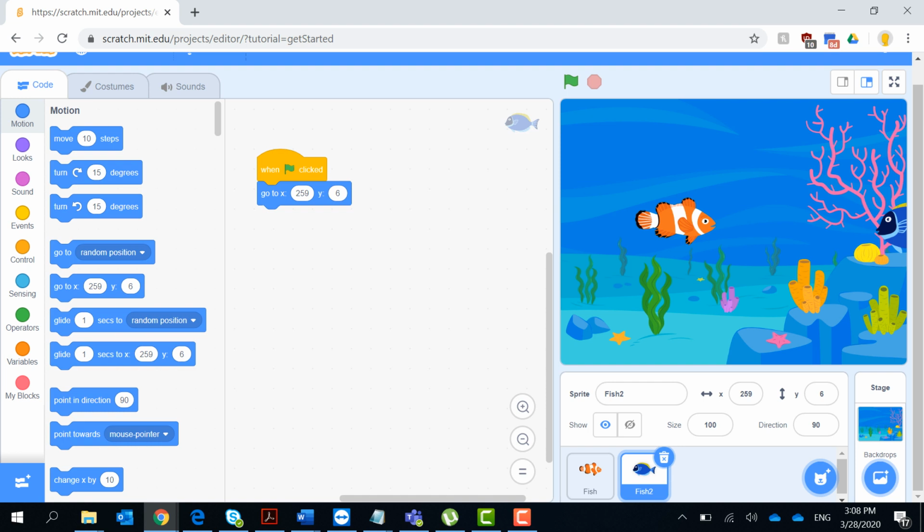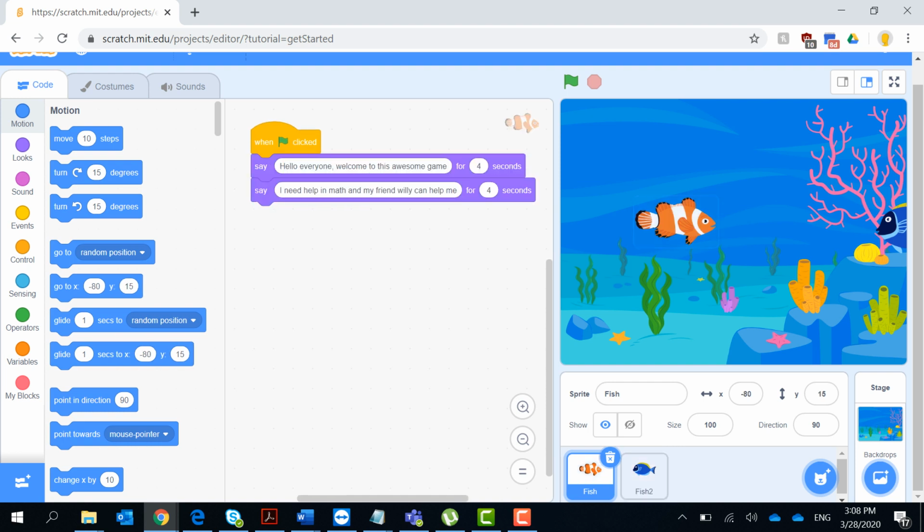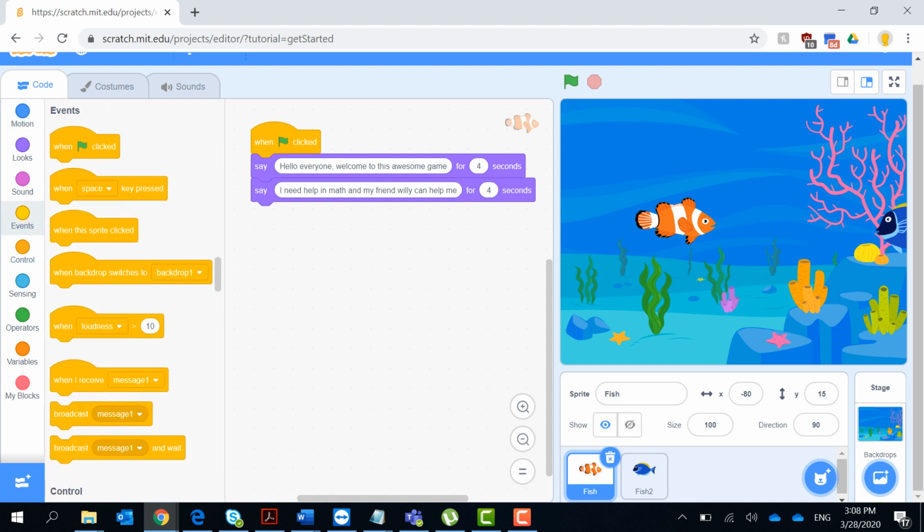The second thing is that I don't want this fish, the blue one, to appear until the orange one announces that she needs help from Willy. So I will go back to the orange fish, and if you remember, there is something in the events called broadcast message. Broadcast message means that once I announce this message, the other sprite receiving it will do a certain action in terms of appearing, moving, or saying something.